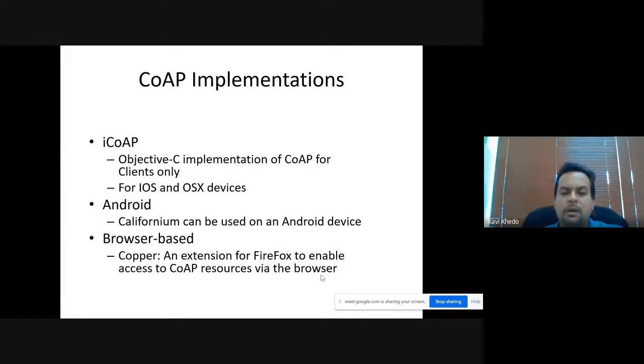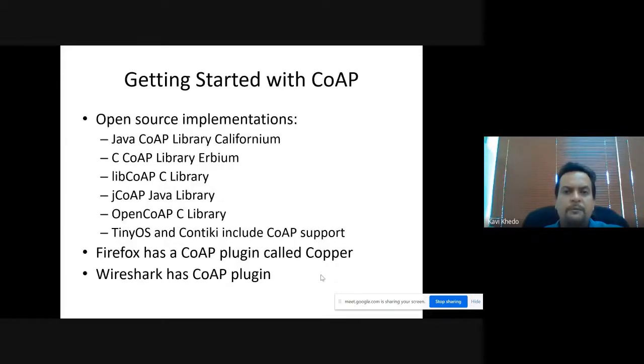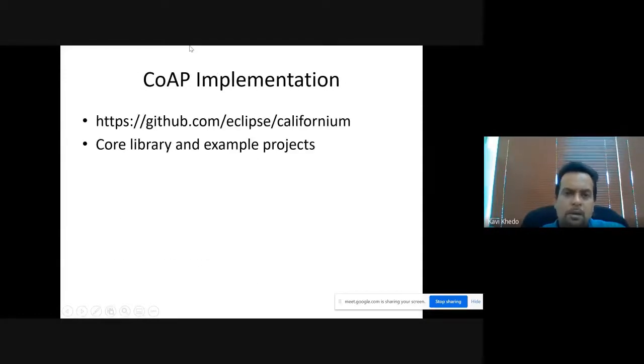I'm telling you about different implementations of CoAP. To get started, if you want to implement CoAP, in this case we are using Californium, available in Eclipse. So there is Java CoAP Californium, and there are different libraries as well. TinyOS and the Contiki operating system have CoAP support, and Firefox has the CoAP extension. In Wireshark you also have a CoAP plugin, which we are going to see. You can get Californium under this link, and the library and example projects are also available in GitHub.